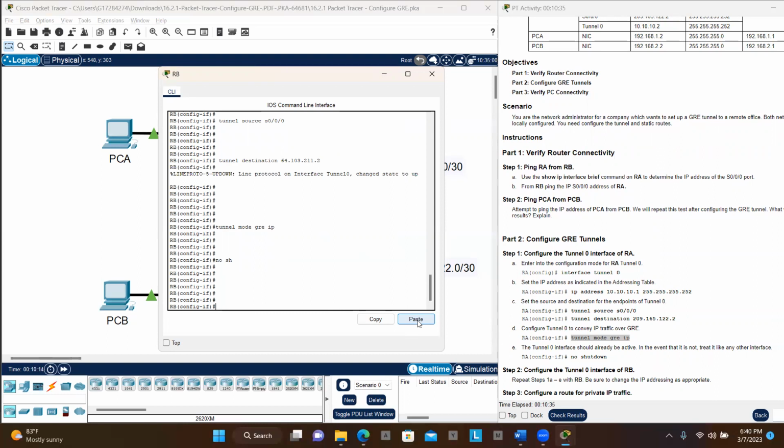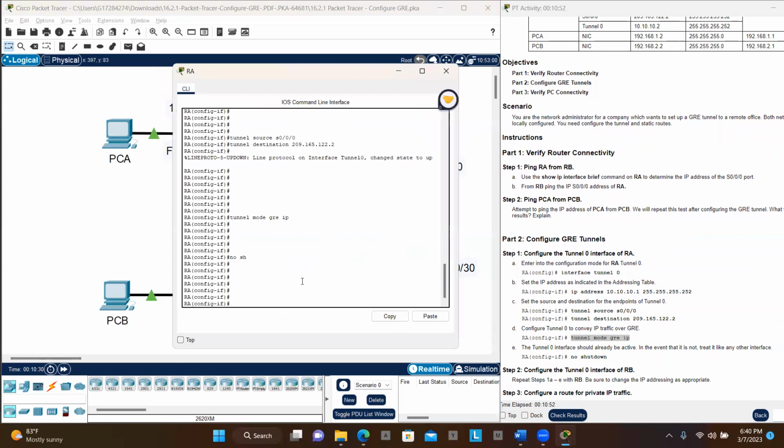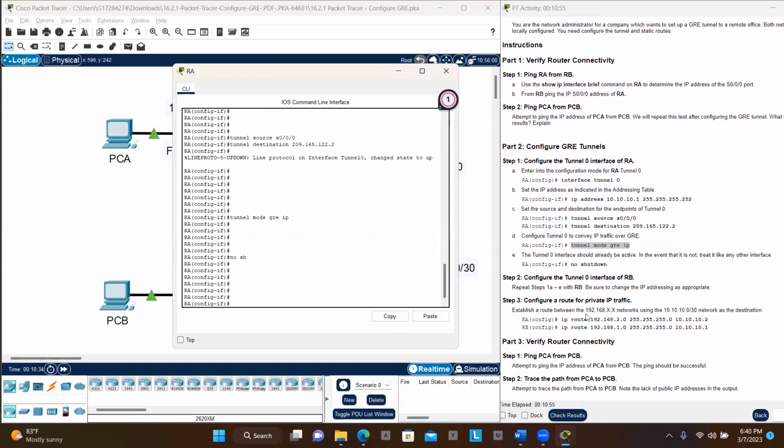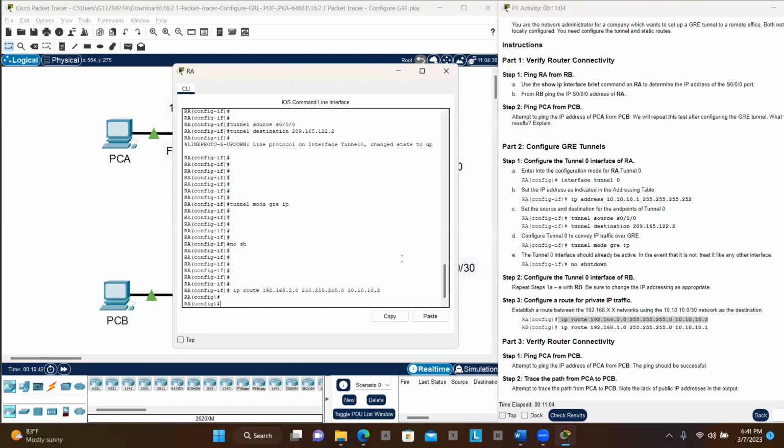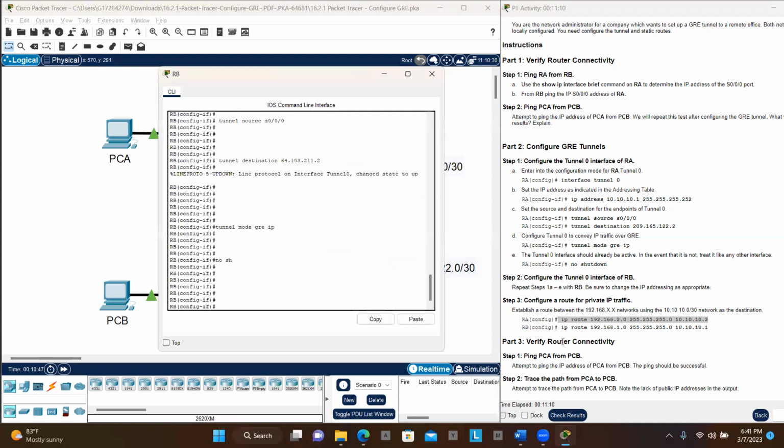Now, we got to establish a route between the 192.168 networks using the 10.10.10.0/30 network. So the networks are the destination. So on both of the routers, so let's go on router A to see if we have it here. We could do that. Okay, so that was very good that we don't have to type things in, because obviously it's a pain in the butt when you're trying to type all these IPs and stuff.